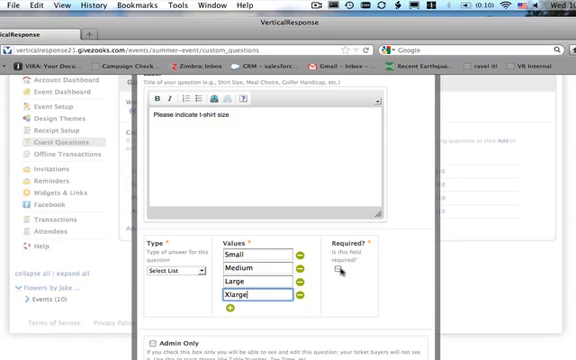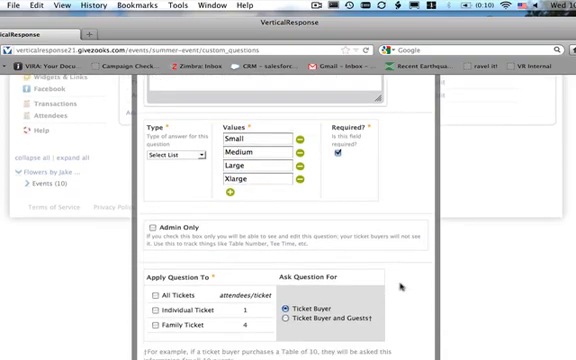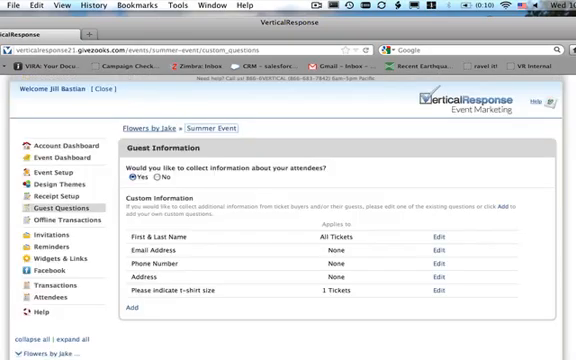You also have the option of making it required, and I'm going to say yep. And then I have the option of adding this again to specific tickets. I only want this one for the family ticket because that's the only one that was including a t-shirt. So I'm only going to select that one. So all of them I selected to get the first and last name for the attendees, but this one only gets the t-shirt. So there we go. So now we can go back to the event.